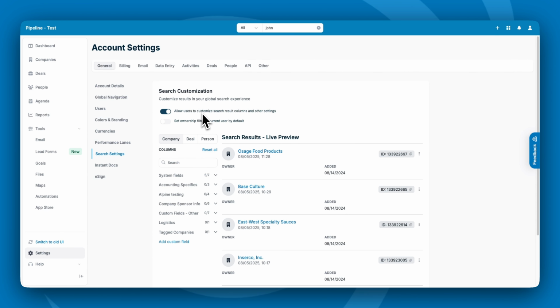Right now, this is set to allow users to customize their own results and these other settings. If you would like, as an admin, full ownership, you can turn that off. You can set it so the user can only search for accounts, people, or deals that they own. This is a live view of any changes you make.